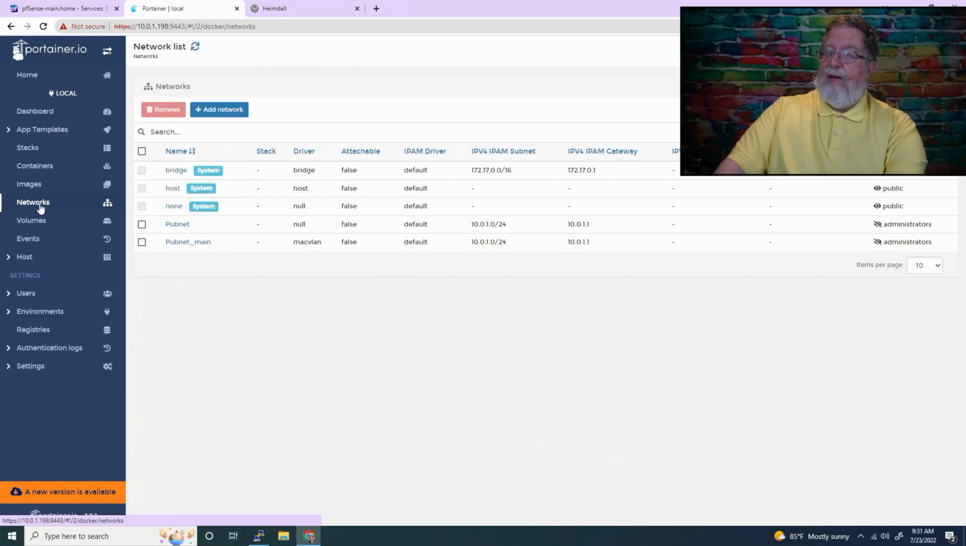If we go back here to Networks, now you see PubNet Main and PubNet. You could probably call it like pubnet config just to make it make a little more sense. But anyway, see, it says driver null. But, you know, you just needed to know about the Mac VLAN.